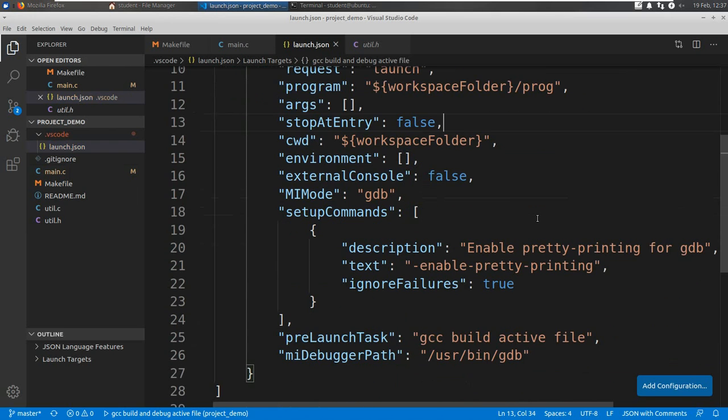Now, the second thing we need to do here is create a launch task. And sometimes this is created automatically for us. It wasn't in this case. This pre-launch task option down here is referencing a launch task named gcc build active file. That didn't get created for us automatically. So I'm going to copy this.